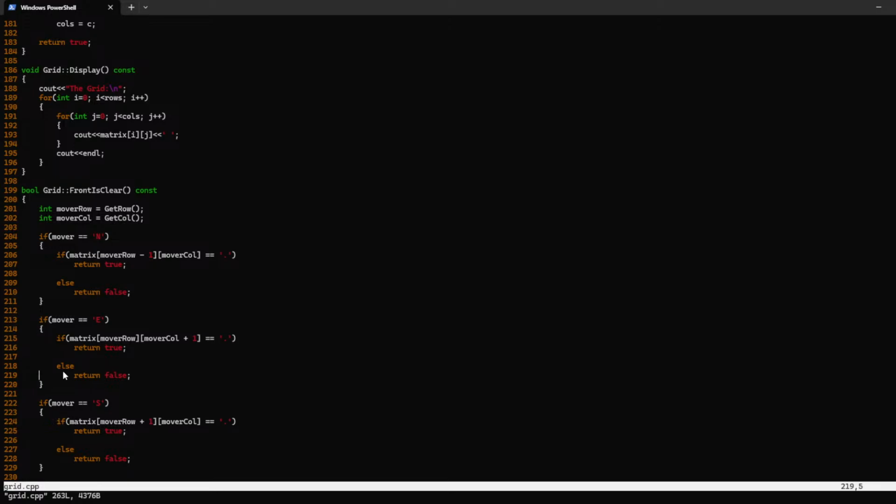Let's see. The issue here, so I'm looking at if it's north, then we're going to check the position right in front of it.